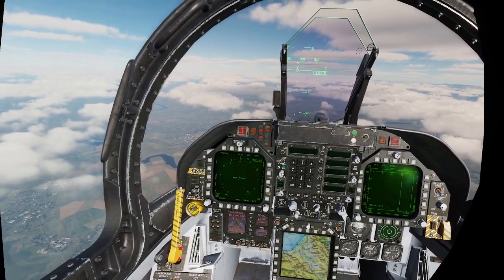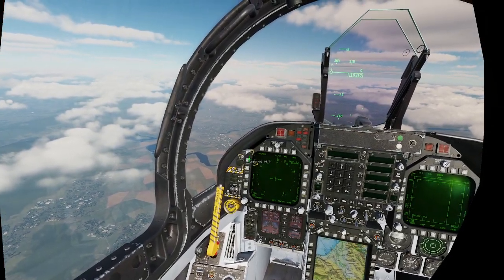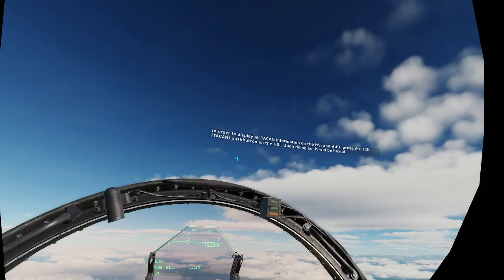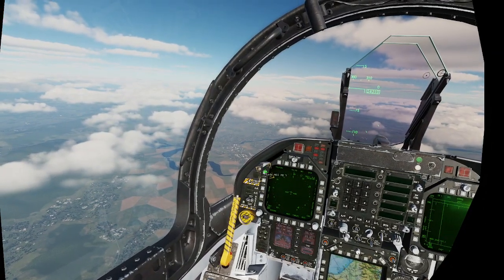Press spacebar when ready. In order to display all Tacan information on the HSI and HUD, press the TCN or Tacan push button on the HSI. Upon doing so, it will be boxed.